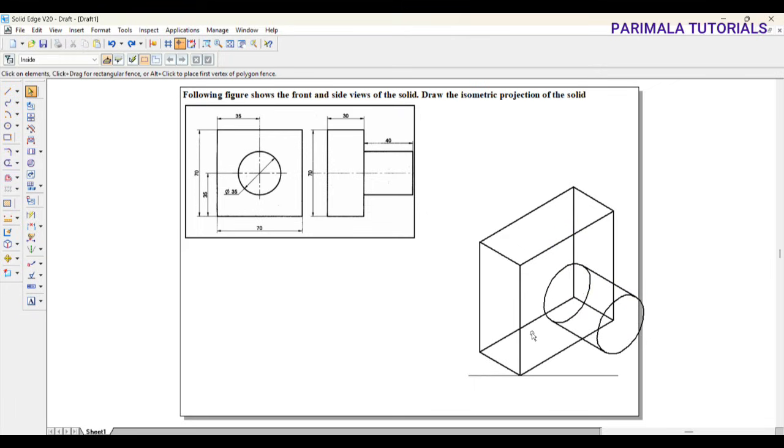Now, the rear end of the geometry is not visible. I will take a moment and remove it. Now, make use of trim option. The rectangular block is visible up to this region. Further, this portion is not visible for the reason cylinder is in front of it. And coming to the cylinder, this forms the rear end. Even this is not visible. This would be the isometric view.